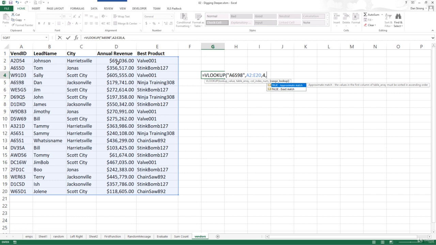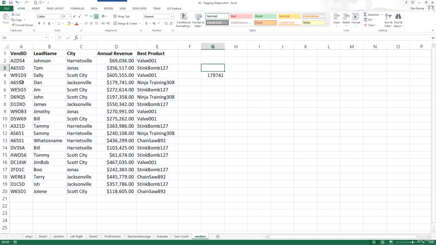and then I'm not going to get into the approximate versus exact, but just know that 0 or false is going to look up something like text a lot easier, and if you want to look up ranges of data and like using numbers, you might want to use true or 1, which is an approximate match. But in this case, I am looking up an exact string of text.